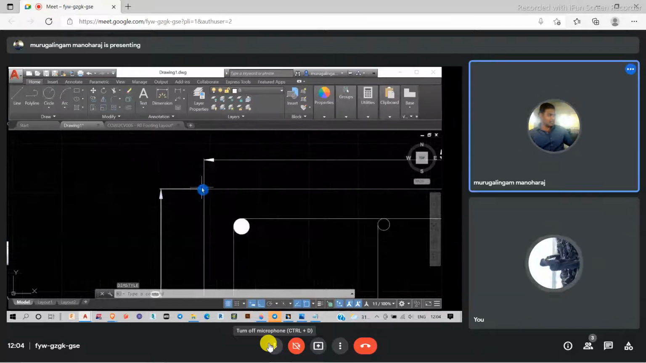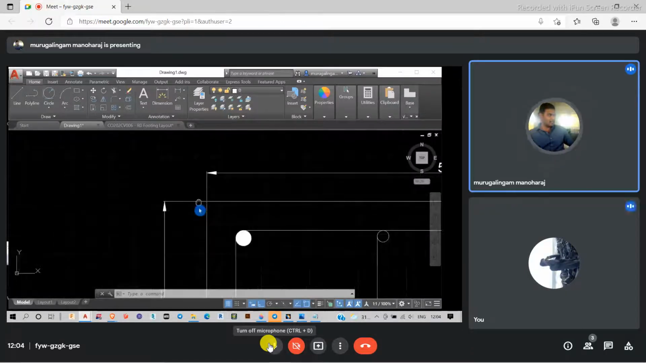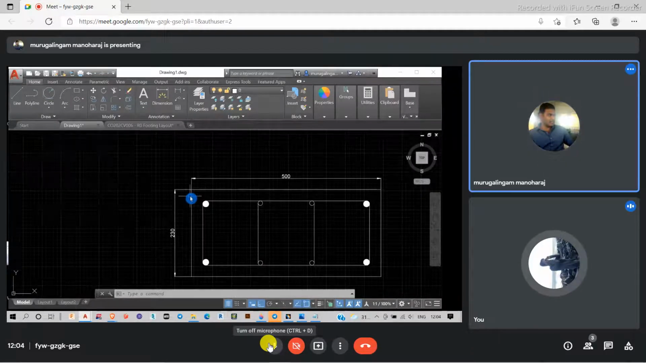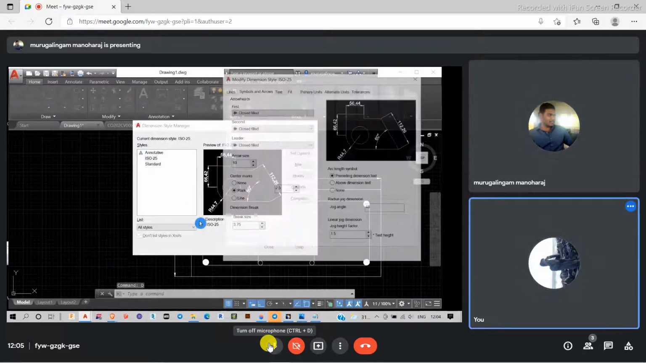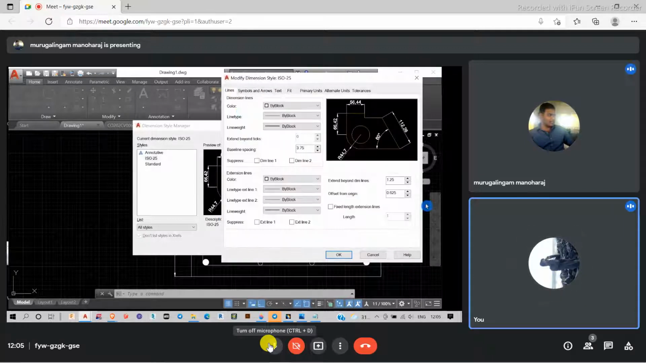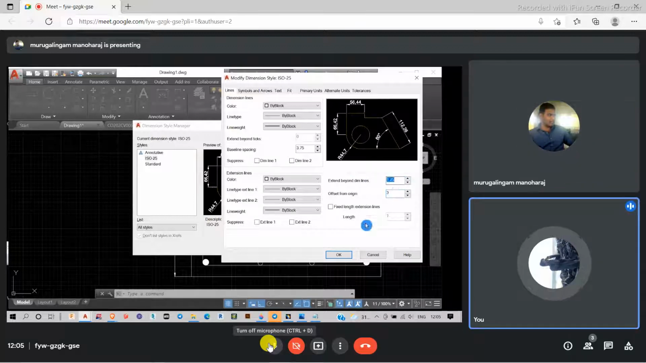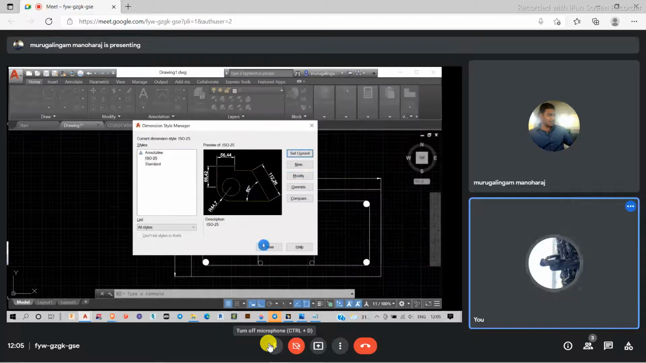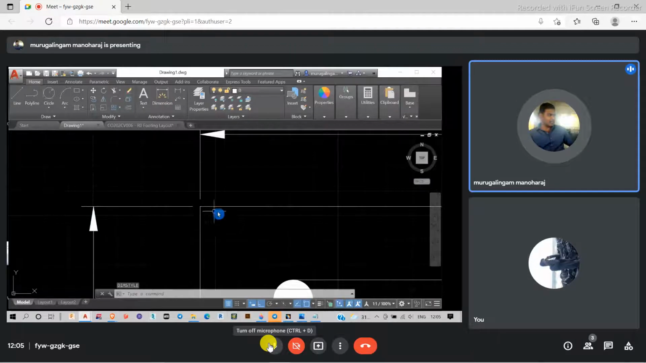It's looking good, but I need some more gap here. I don't want it to be this close. So again, dimension style, modify, and in the lines, I'm going to set offset from origin. I'm going to make this 3 mm, so that I can see clearly the gap between the dimension lines and the object lines.